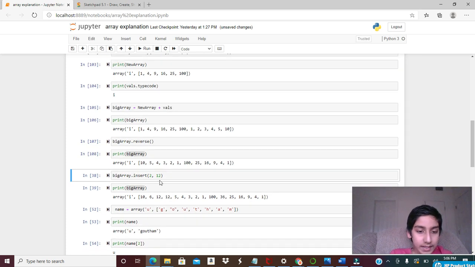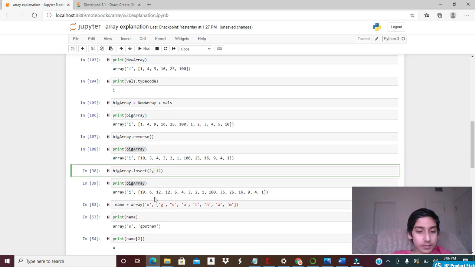So now, let's look at this. I want to insert 12 in the second place. Actually it starts from 0, so 0, 1, 2. You see the 2? 12 goes in there. And now we have the big array.